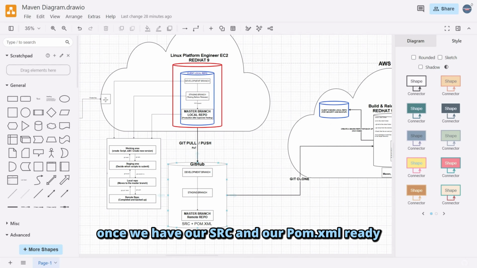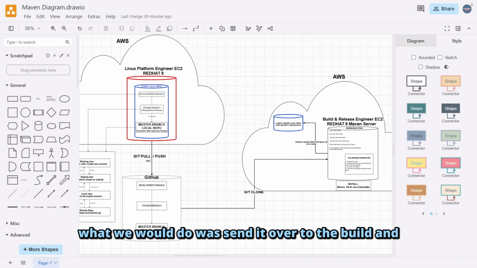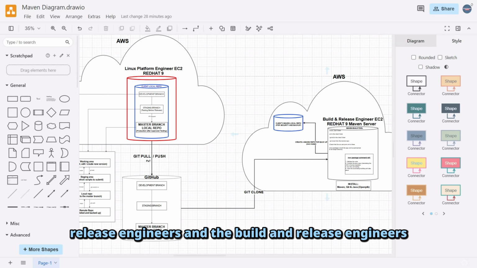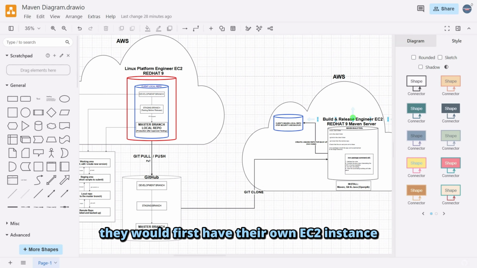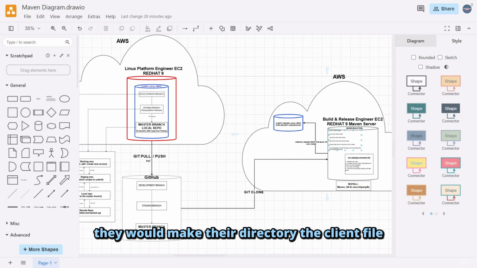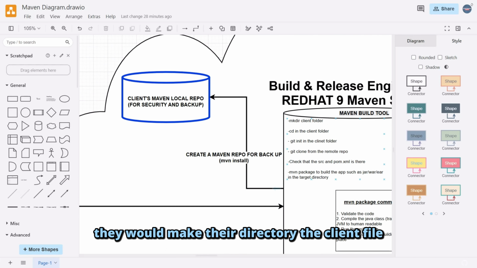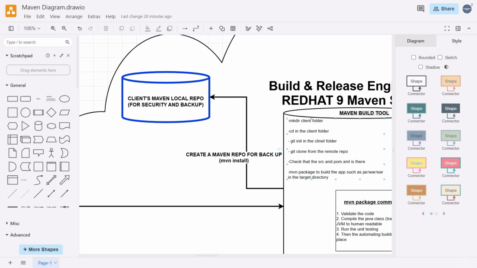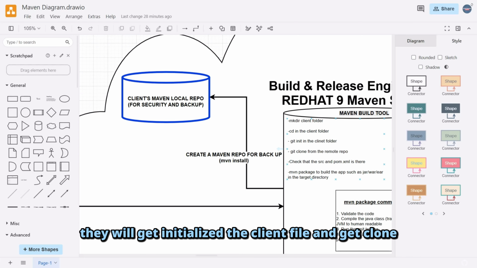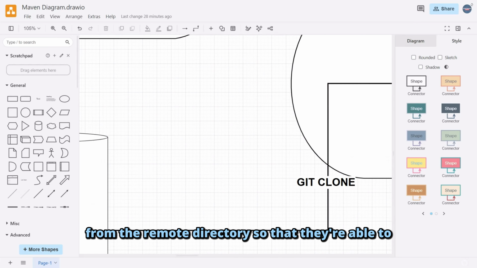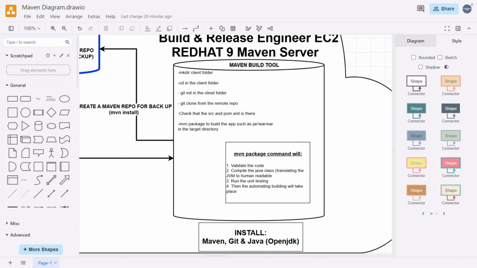Once we have our SRC and our pom.xml ready, what we'll do was send it over to the build and release engineers. Now the build and release engineers, they would first have their own EC2 instance. They would make their directory, the client file. They will see inside the directory. They will git initialize the client file and git clone from the remote directory so that they're able to start working on it.